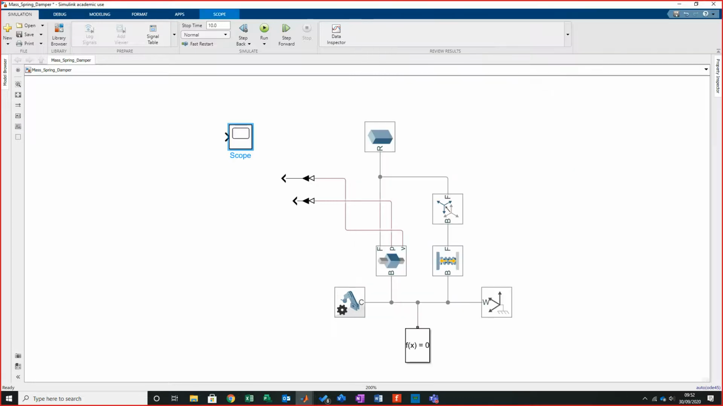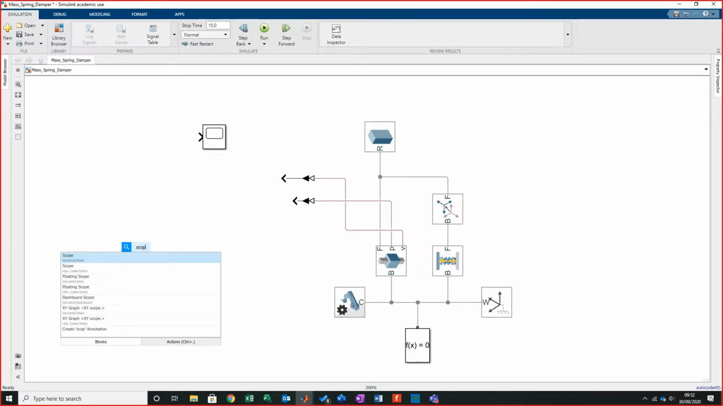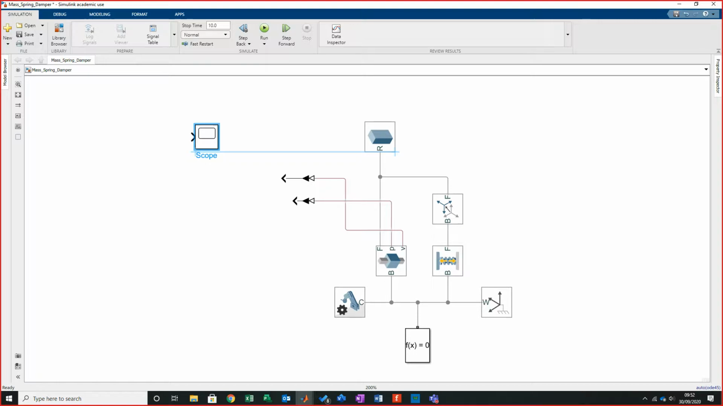Any minute now. There we go. So from the scope, for anybody who was wondering what I meant by that, if I click anywhere on the screen and type scope, it'll also bring it in that way. So it's a useful tool to know.